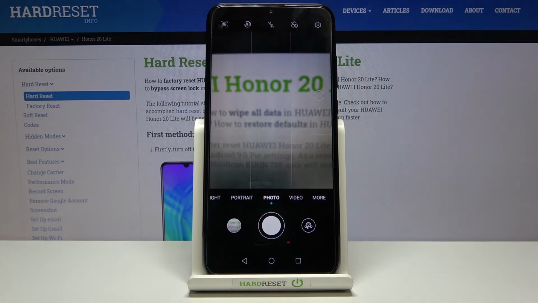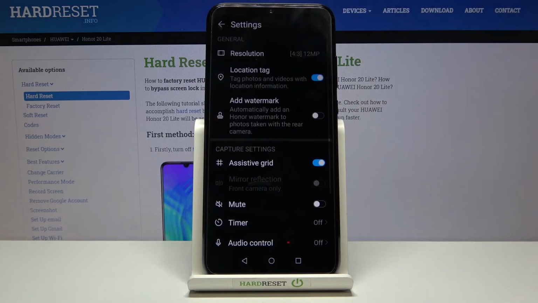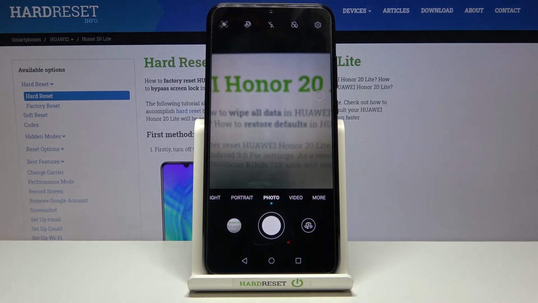And of course when we don't need them, we can tap to the right corner once again and use this button to turn them off. So for now, the grid lines have gone in the camera preview.